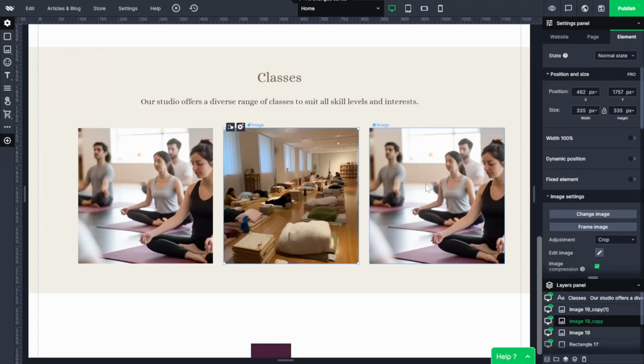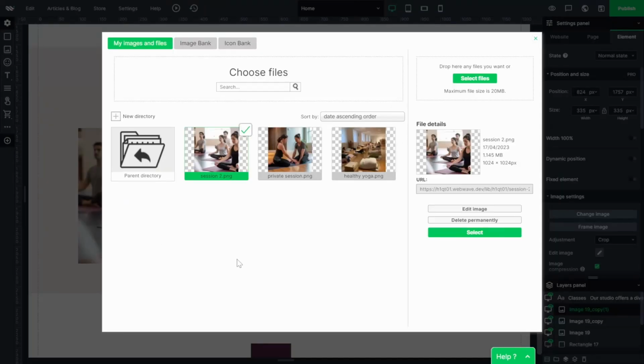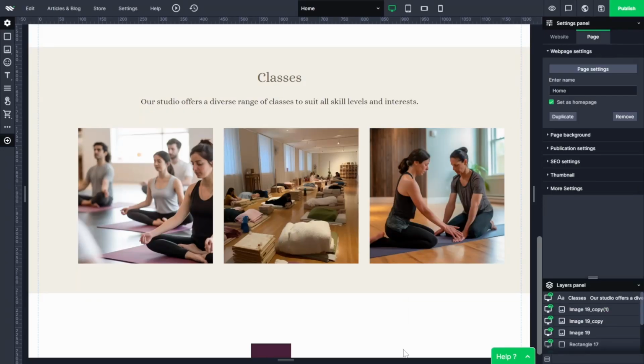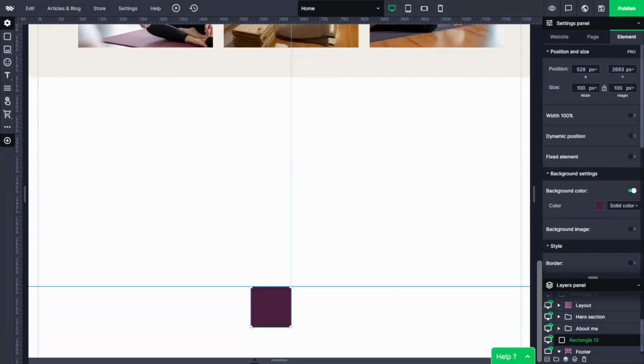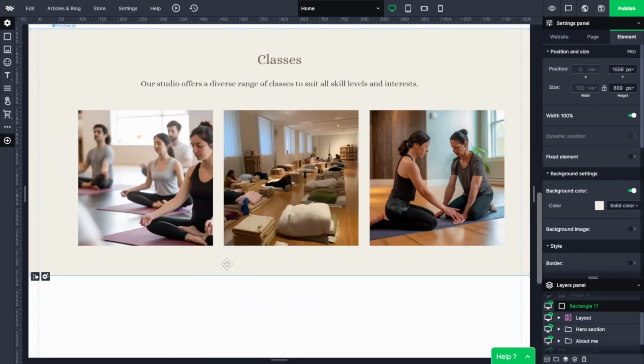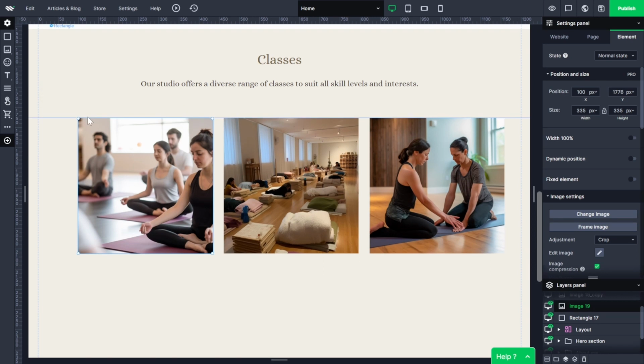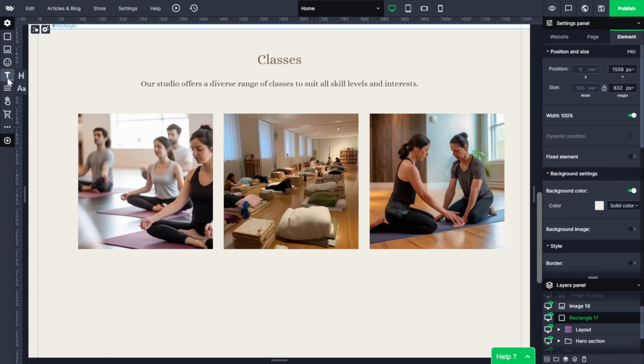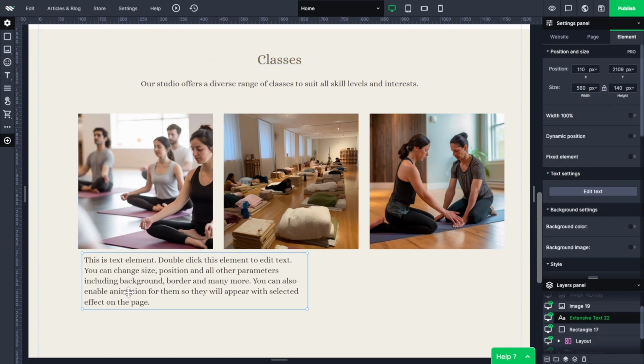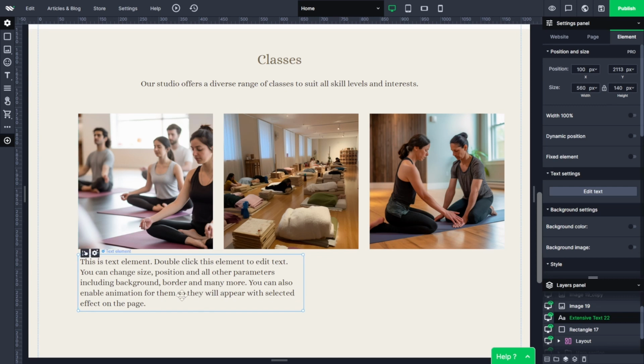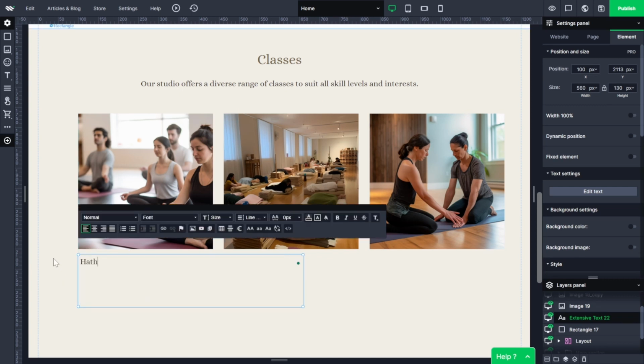So as you can see, I'm placing all three images and adjusting their position on the website. Below each of them will be a brief description of the type of class and a call to action button to book a session.